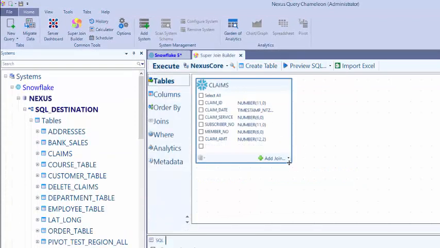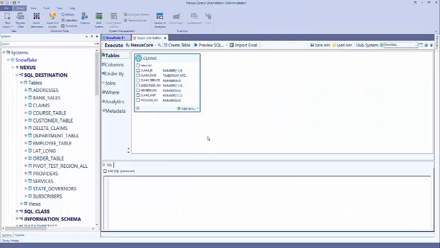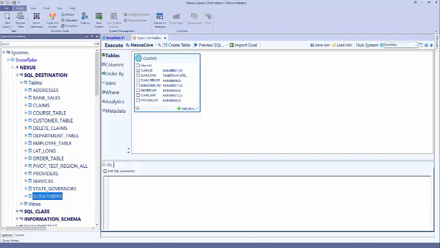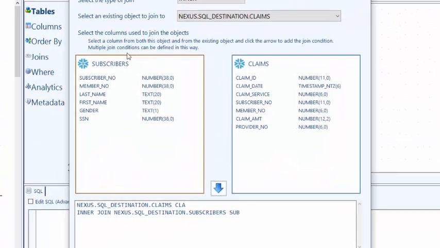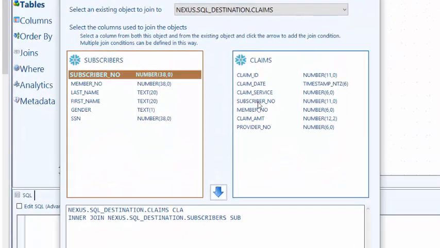And that's what the Super Join Builder does. So I click, and I'm in the Super Join Builder. Notice when I try to add a join, it says, I don't have anything to join here. So what I'm going to do is drag in another table that I know joins, touch the table in the Super Join Builder, and then it asks, how do these two tables join?